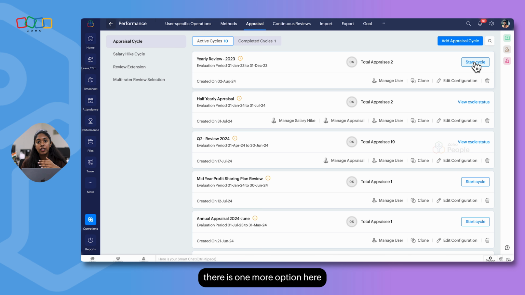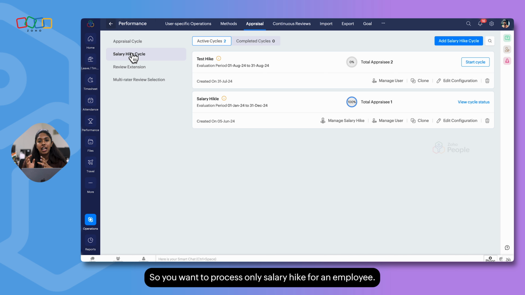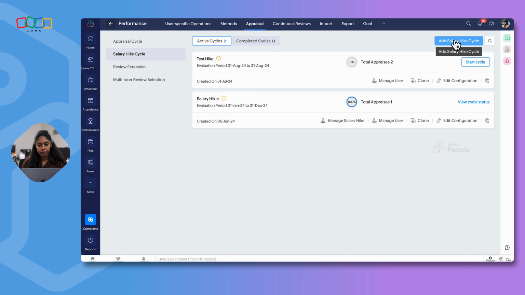In the same way, there is one more option here, which is creating a salary hike cycle. So you want to process only salary hike for your employees. So you don't want to go through the complete appraisal process. If that is the case, you can directly create a salary hike cycle. So click on add salary hike.